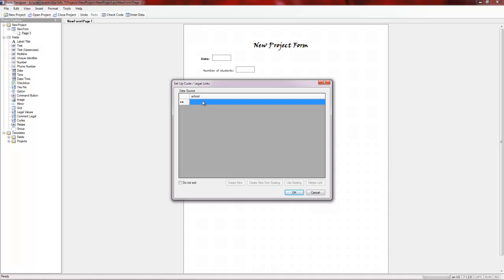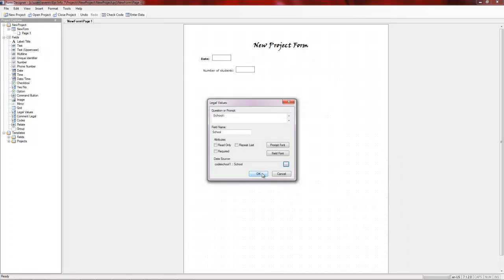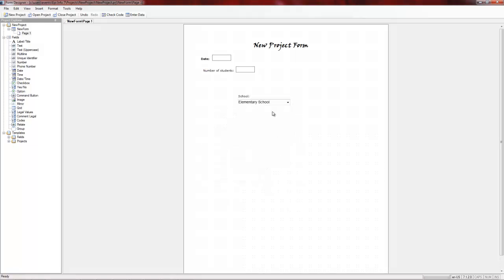So maybe I have elementary school, middle school, high school. Those might be the three that I'm doing. So those will be the three options. If I click do not sort, it means that it's going to pop up in this order. If I don't select this, it's going to come out alphabetically. I think I kind of like it like this. So we'll do it like that. We'll click OK. Again, the program is telling me that I'm good if I can select OK. I'll do that here. And I can move this over, and you'll see I've got a nice little drop-down menu.